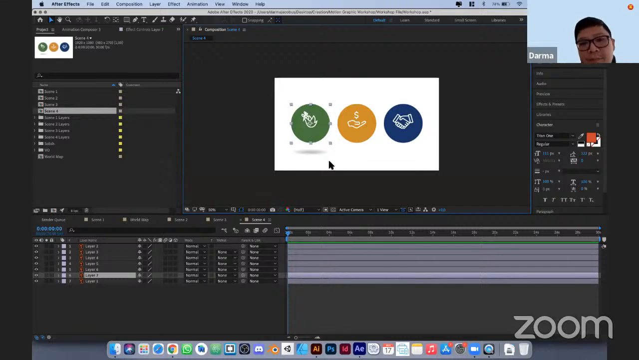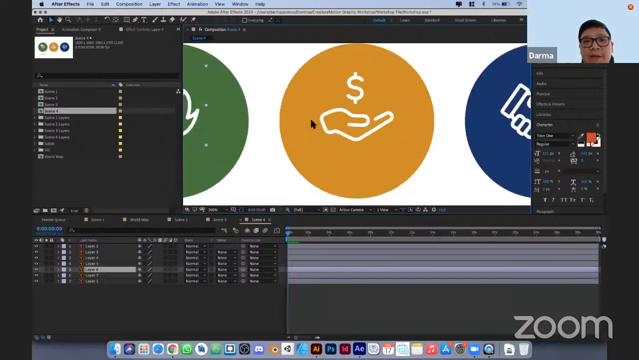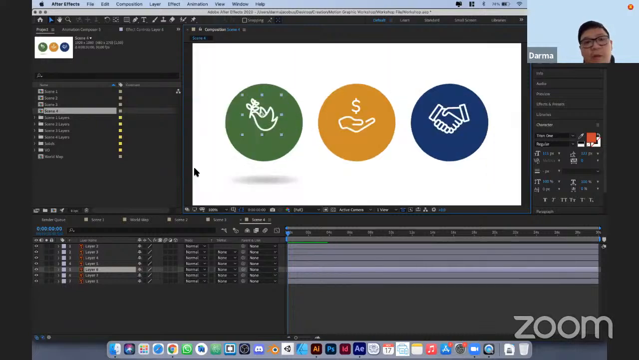So to animate this one, we will have to create this one as a vector. So when we import the AI files into this After Effects, it will have this AI logo attached on each layer, but this one is still a raster type of image. So that means we cannot change everything, or we cannot animate the line for this one.